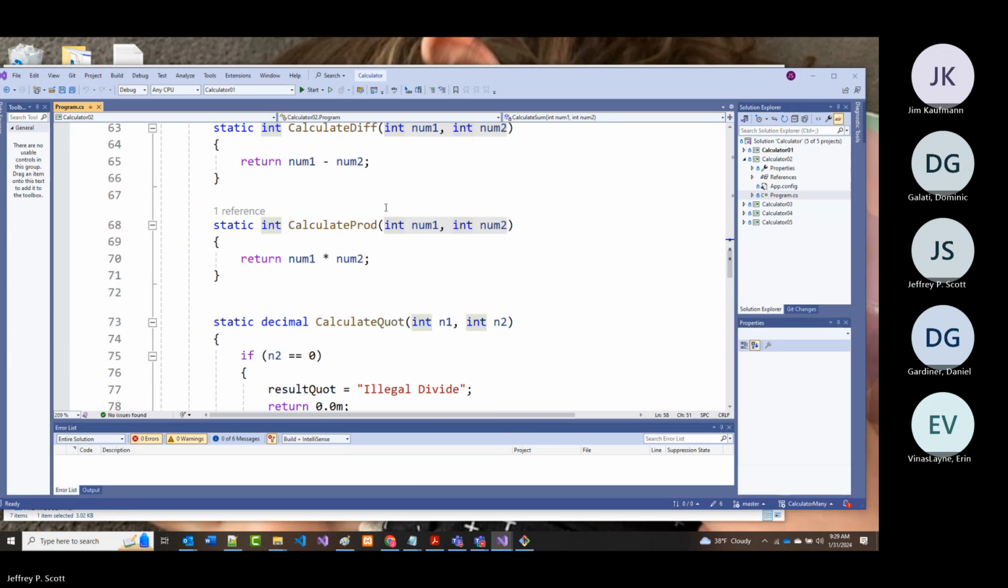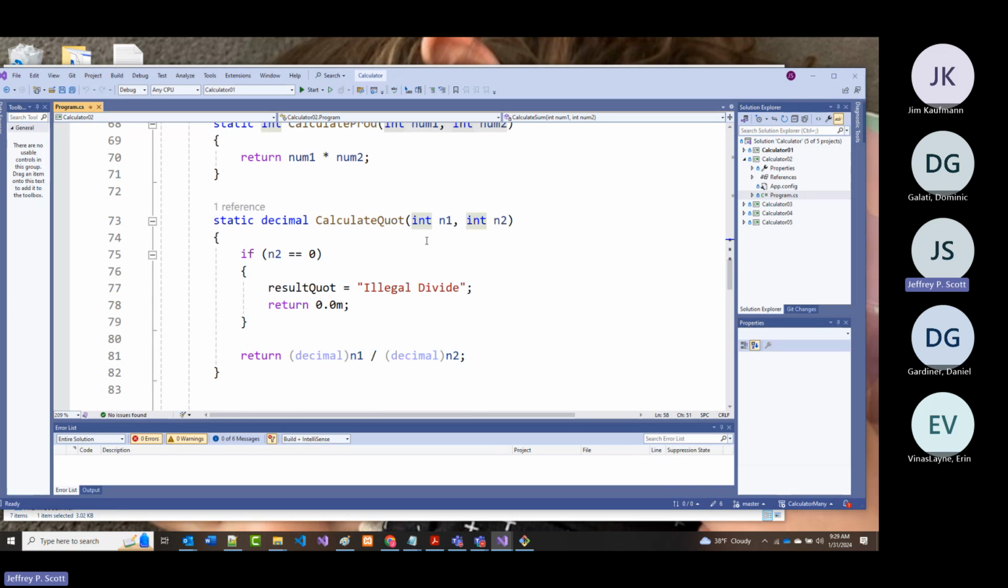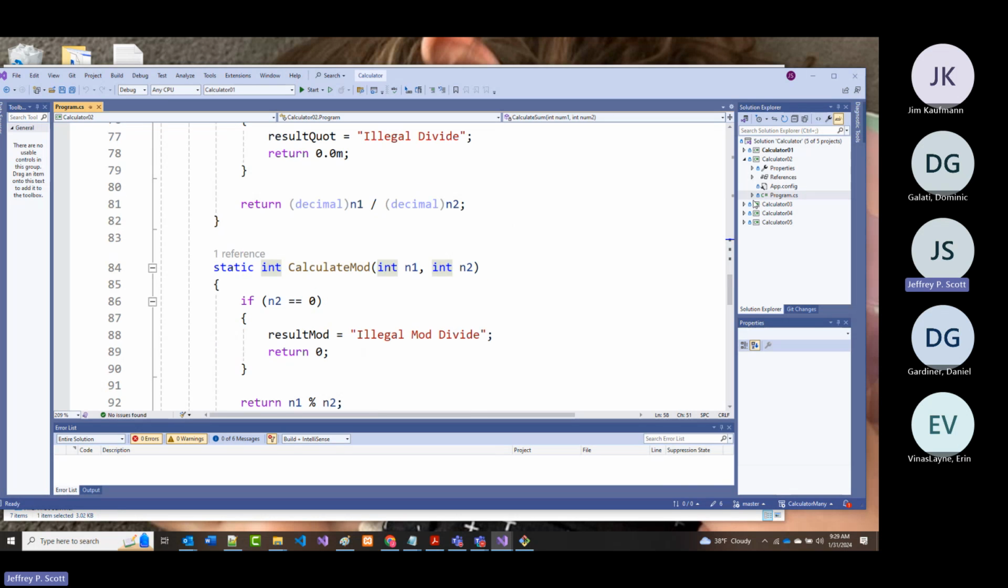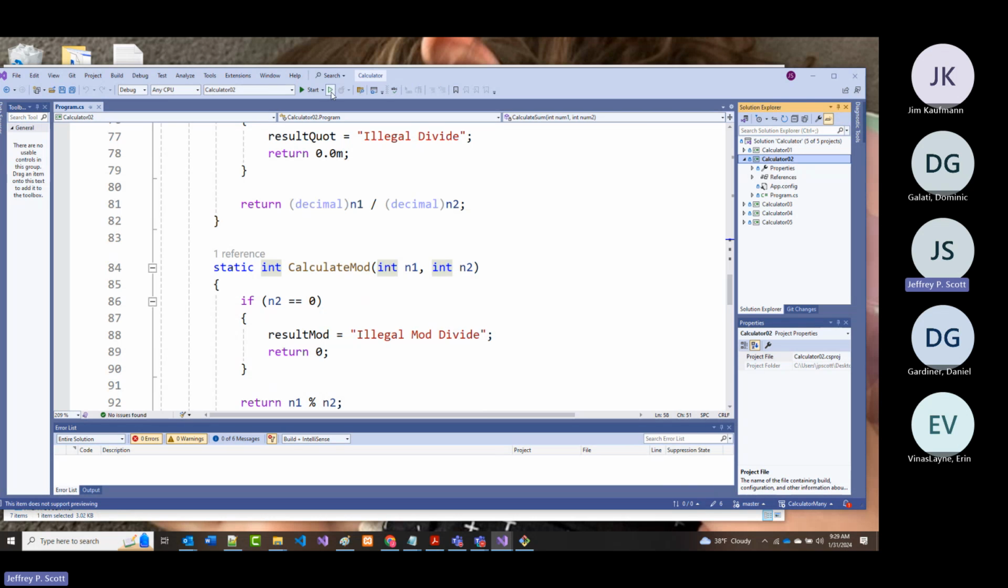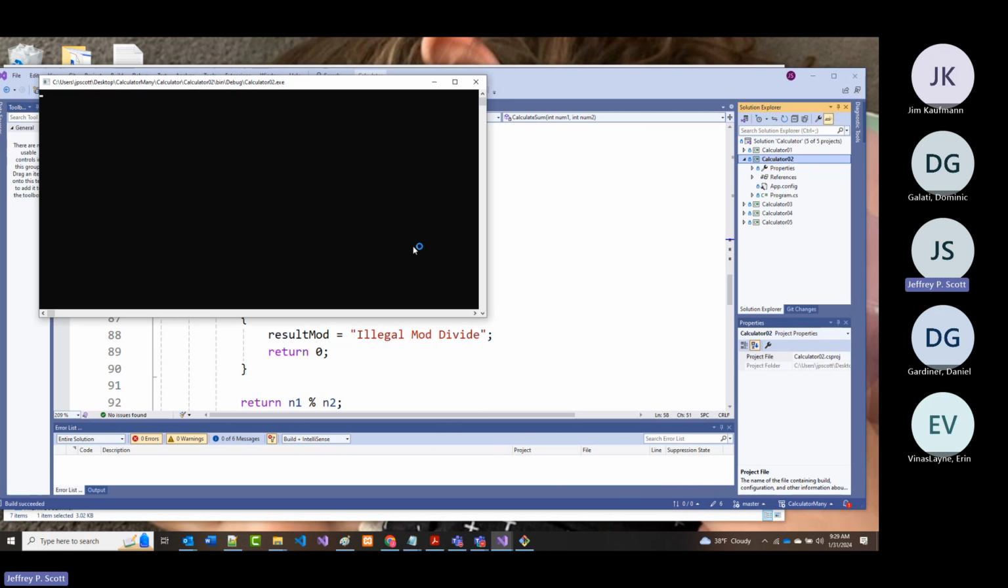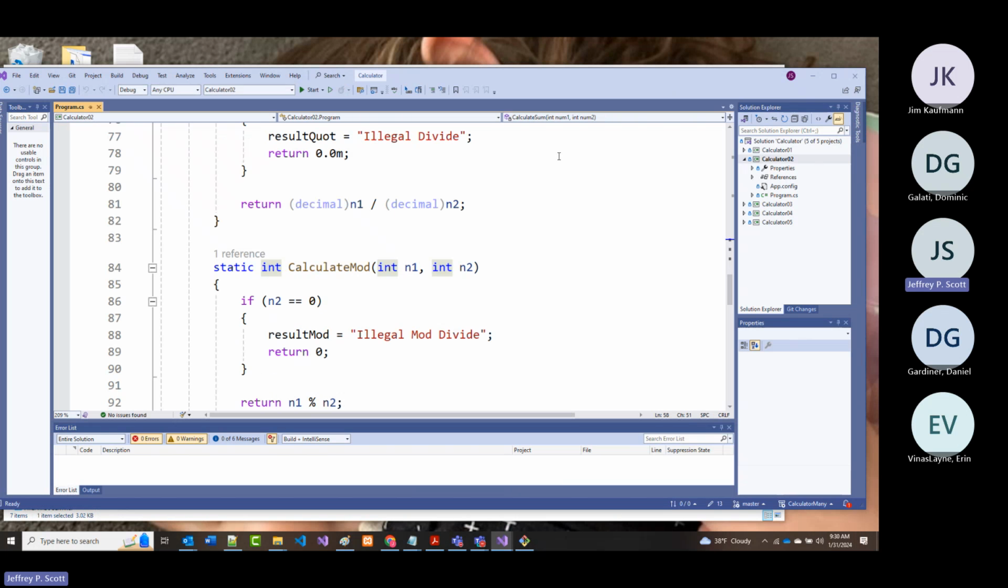But you'll notice now I'm passing things in. The program works just the same as it did before. So if I set startup project, number 2, and run this, it's going to look just like it did before. 8 and 2, there it is. And again, if I run it and put in zero, I get my illegal divide and my illegal mod divide. So that's the second example out of the 4 I want to show you.